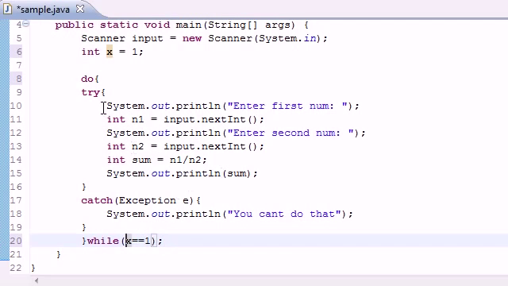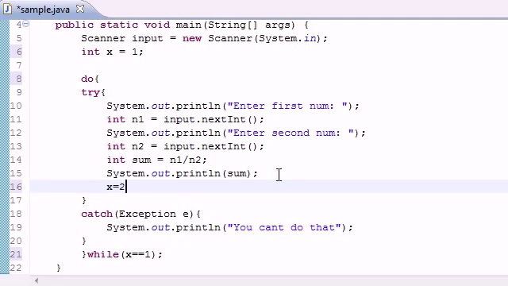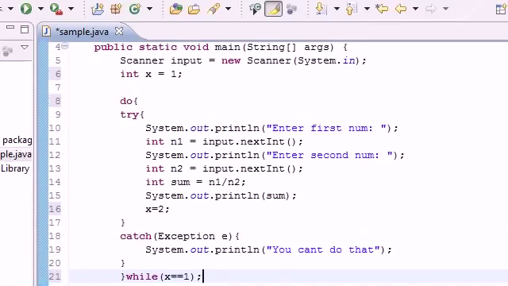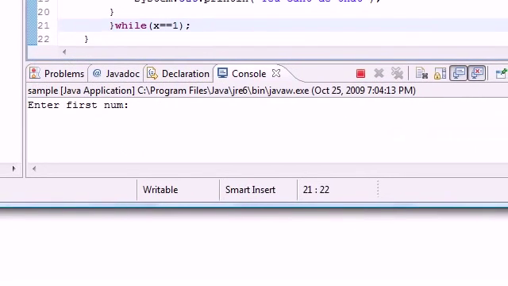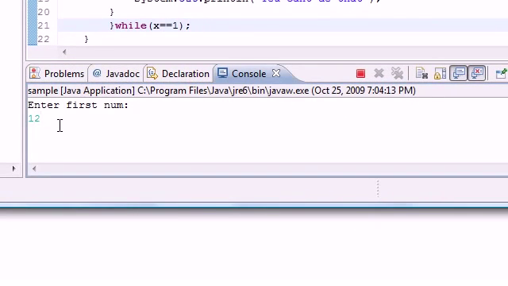But if it continues to execute successfully, I'm going to set x equal to 2. So as soon as it runs successfully, I set x equal to 2, and it says, all right, that's the point in time when I stop. So here is a way where we can keep running this program over and over again until we get the right input. If you had a really dumb user, the program would look something like this. Run sample. Enter first number. 12, 0. Oh, you can't do that. Try again. Enter first number again.